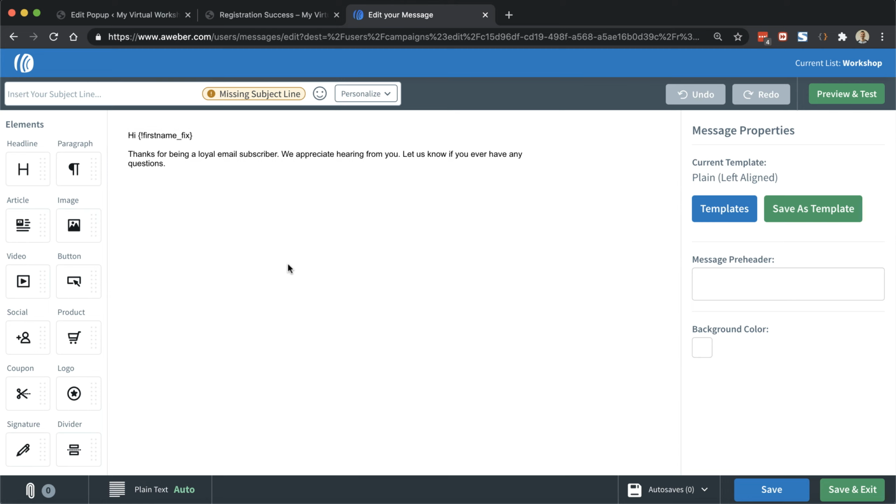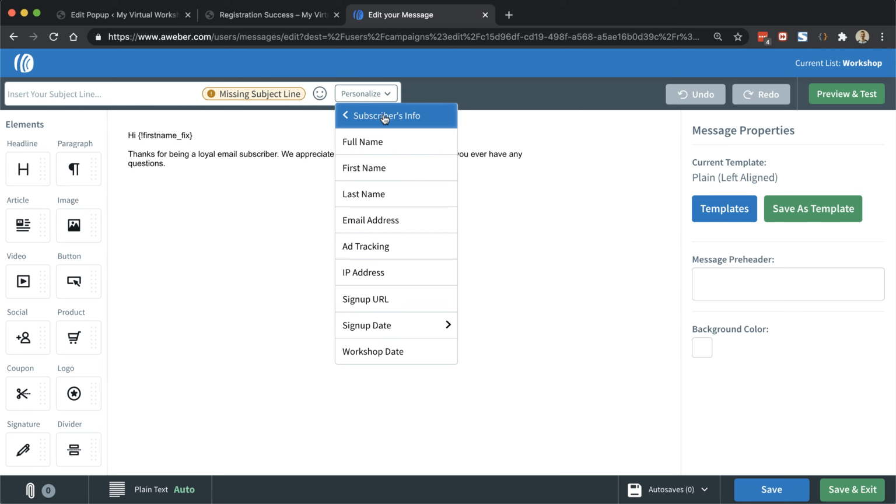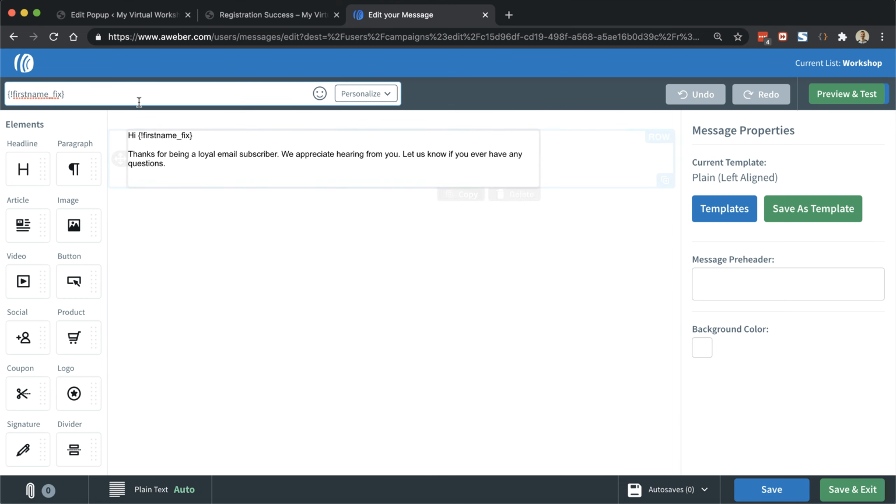So the first thing we want to do is give it a subject line, and I like to personalize my subject lines by including their name in it. So I will click on personalize, subscribers info, and I will click on first name. Then I'll add a comma, and I'll say you're subscribed for the virtual workshop.